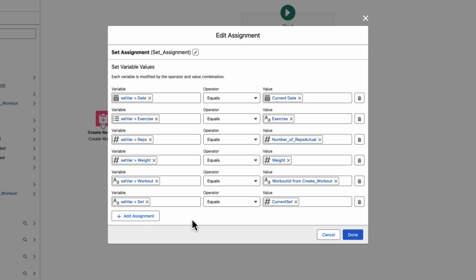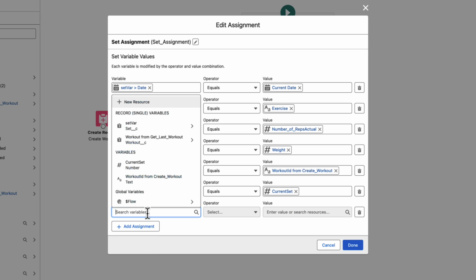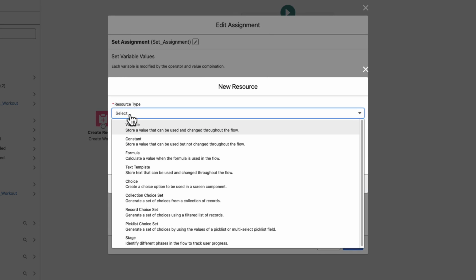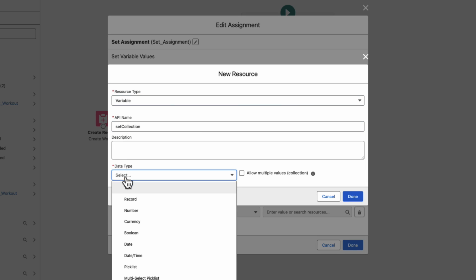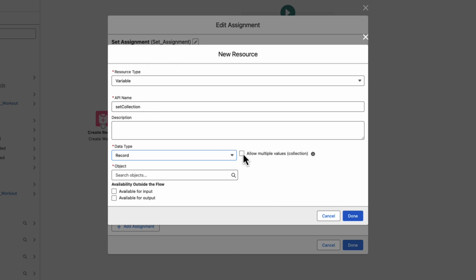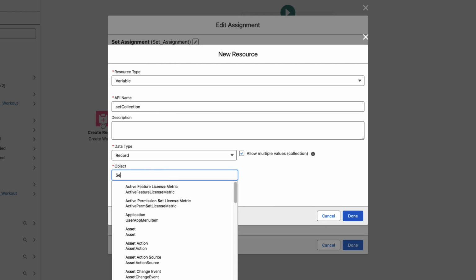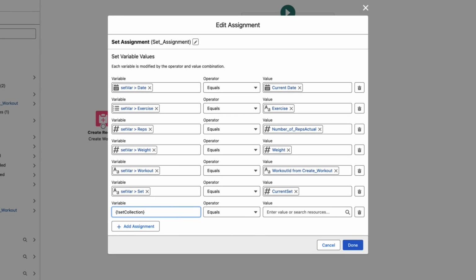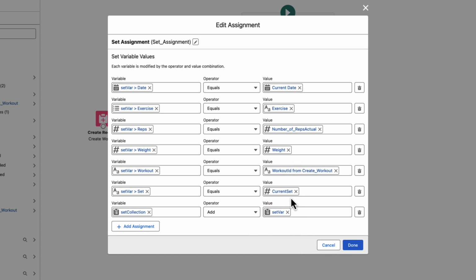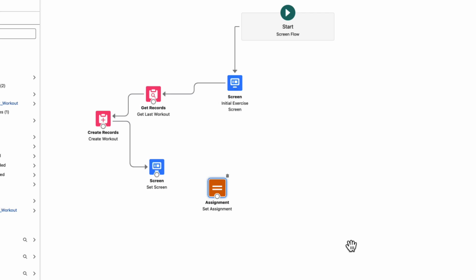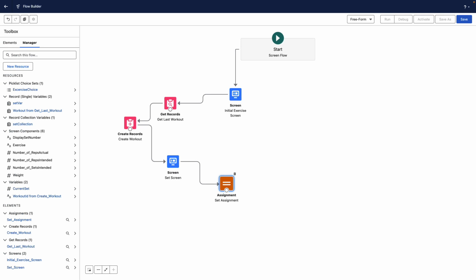All right, now what else? We need to add this variable to a collection so we can create all the sets at once at the end. So set collection, data type is record, allow multiple values, object is set. Okay, so we're saying we're going to create this set collection and add our set variable to it. So I just click out of there when I'm done. This is a lot like what you'll see when using a loop. Are we going to use a loop? Let's see. So we're going to connect our screen to this assignment.